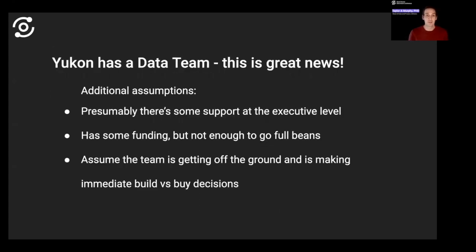And this is really great news because if they have a data team, that means you can assume that they do have some support at the executive level. And I'm kind of making some of these assumptions, but I think it'll help the talk. We can assume they have some funding, but probably not enough to go full beans. They couldn't go buy just whatever they wanted to. And I'm also going to assume that the team is kind of getting off the ground. Maybe they hired a bunch of people in, or they're really starting to take a hard look at how they want to grow the data platform and the data product. And they're making some immediate build versus buy decisions.